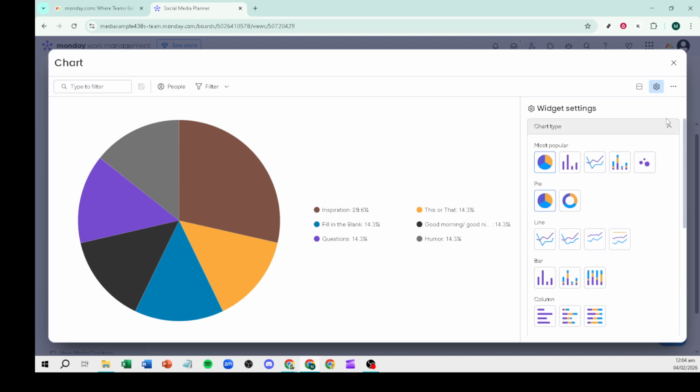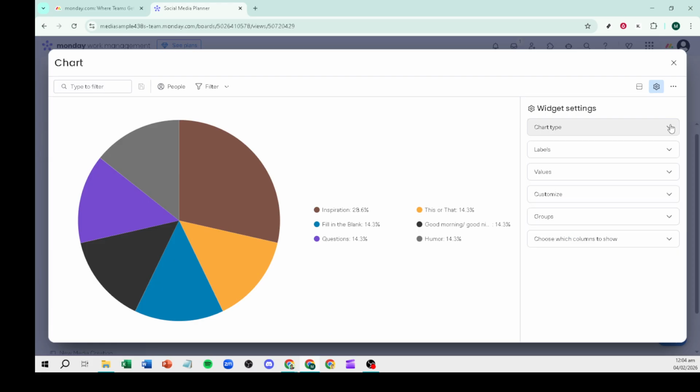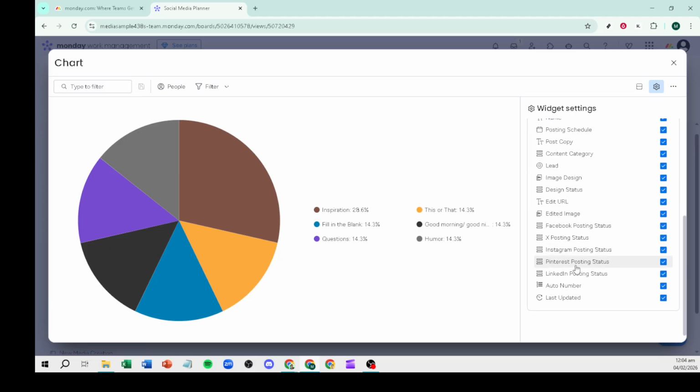For deeper insight, add a categorization. You can split the data by status, group, or other columns to see multiple series side by side or stacked, which helps you compare segments within each category.